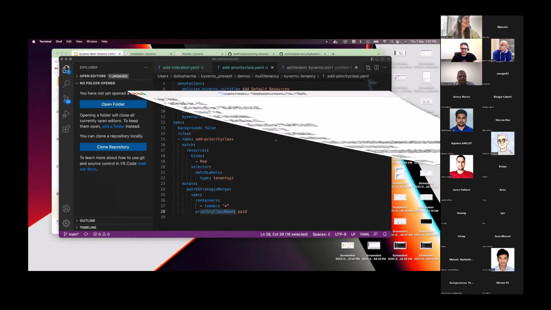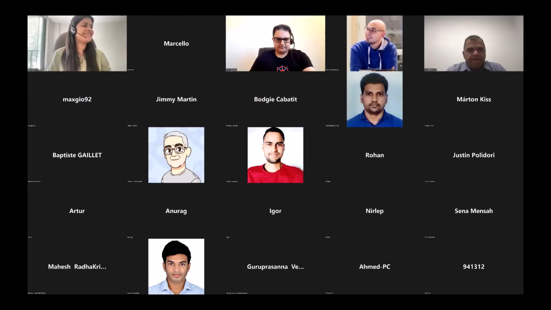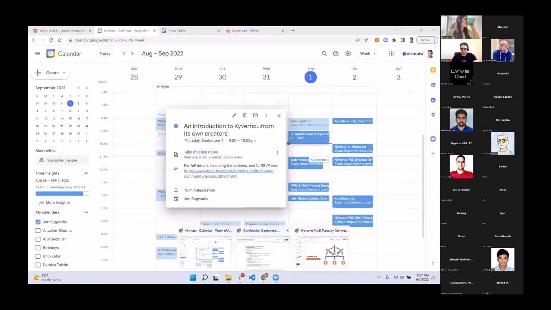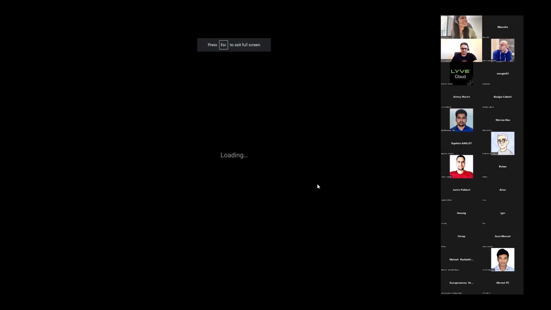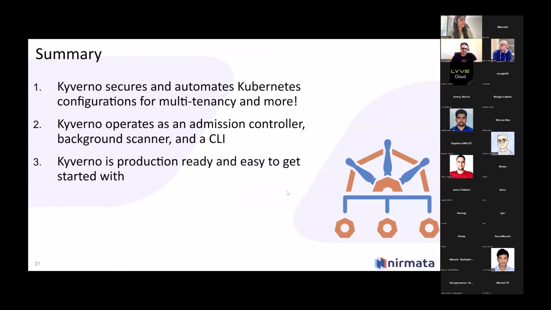All right. Let me just share. Yeah, stop sharing my screen. Thank you. So certainly a lot of use cases that we saw over there. Just to summarize some of the things we went through: as you saw, Kyverno makes it very simple to secure and automate through mutate and generate policies, whether it's multi-tenancy or other use cases you're addressing.